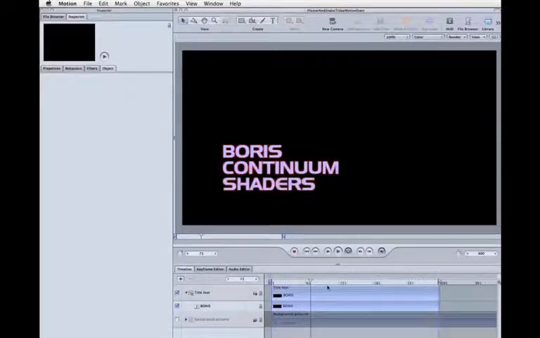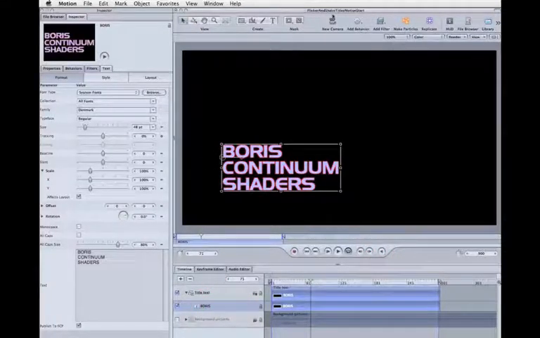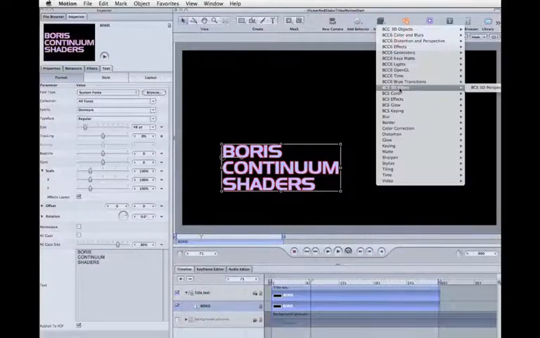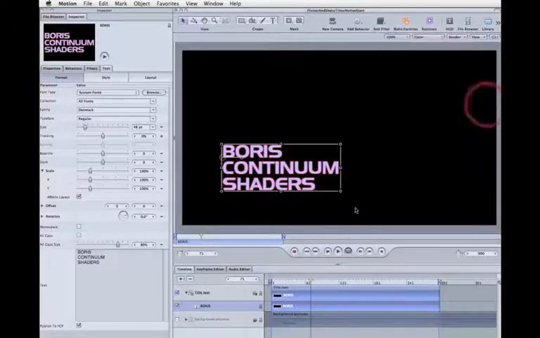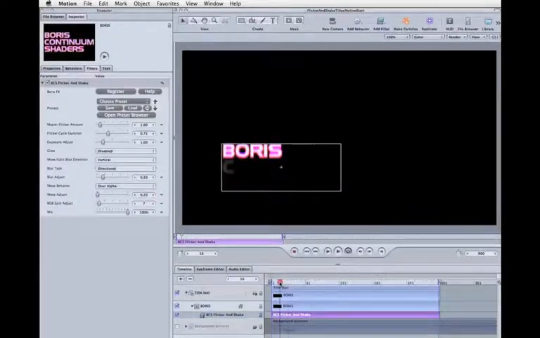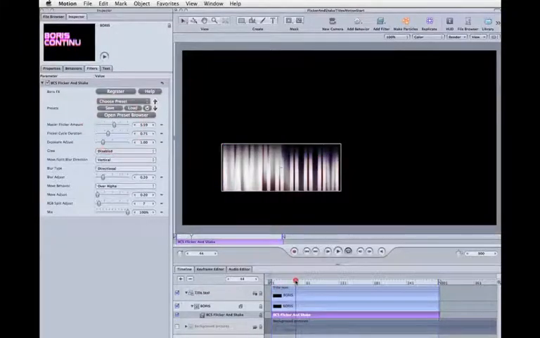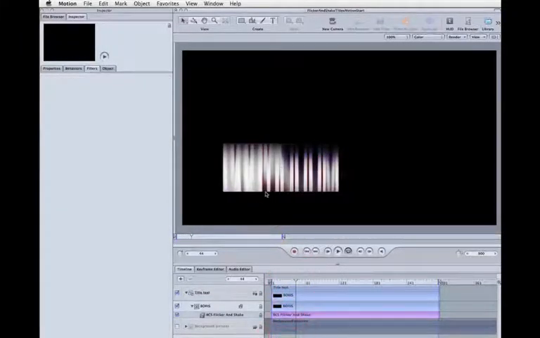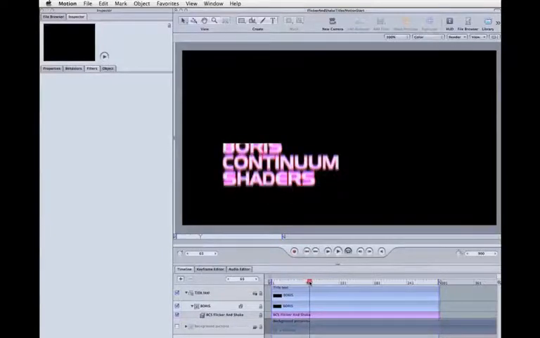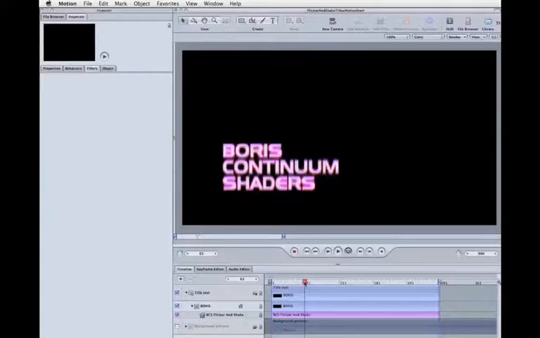I'm going to use a filter which is new with this update of Boris Continuum Complete. I go to the BCS, Boris Continuum Shaders category, and choose Flicker and Shake. I've applied it to the text object, and you can see there's a problem with doing it this way. See how it's getting cropped there? The filter is blurring and moving the title using auto animation, but it's getting cropped.